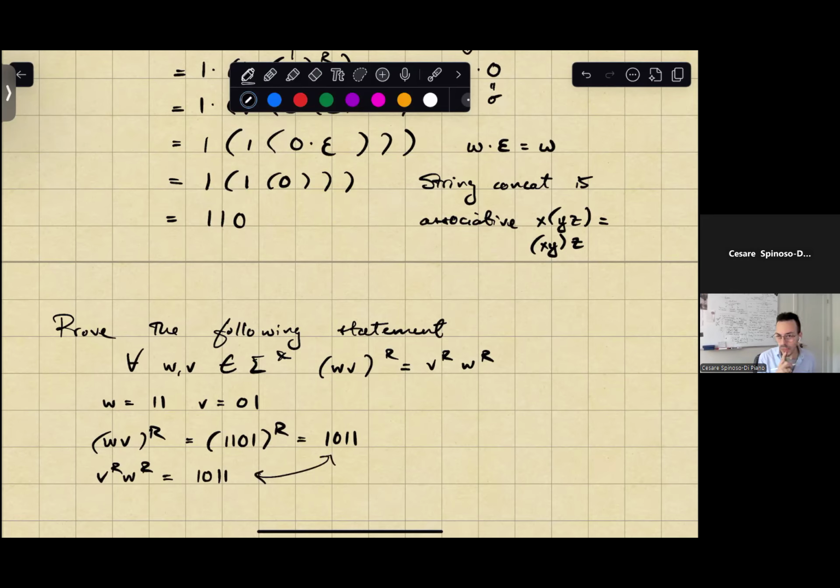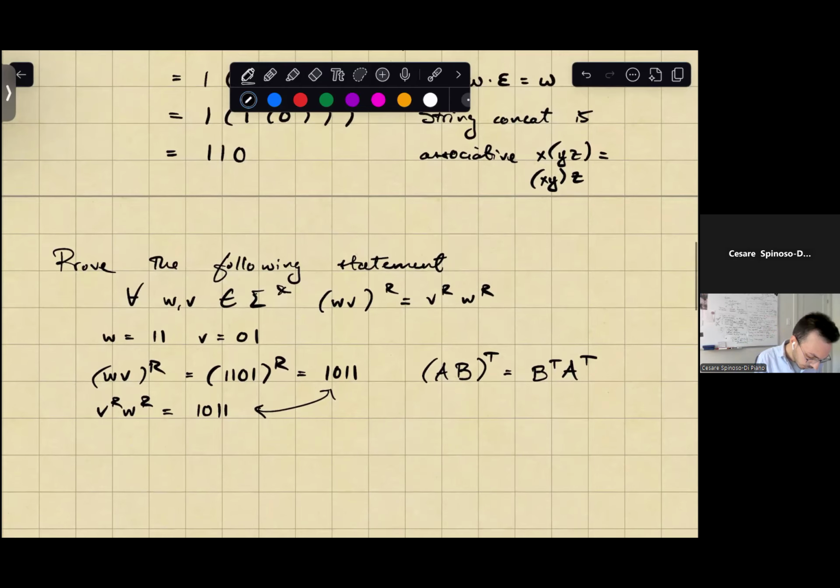Okay. And so this is kind of similar if you've taken a linear algebra course. This is similar to the transpose, where you have A matrix multiplied with B, transposed, that's the same as B transpose A transpose. So it's the same effect with the reversal, where you have to swap and then apply the operation.